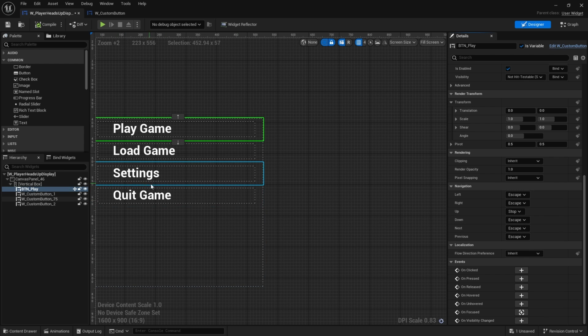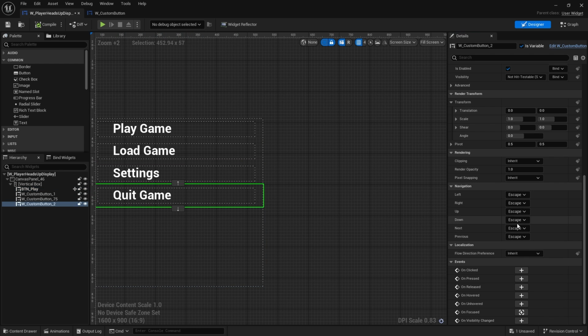And so it goes for quick game. When it goes down, tend to stop here too. You may also find this is the case for left and right. At the moment, left and right is escaping. At the moment, not a big problem. But if I was putting another menu on the screen, I don't want it to escape over to that other menu. So you want to change the right, left to also stop for all of these.